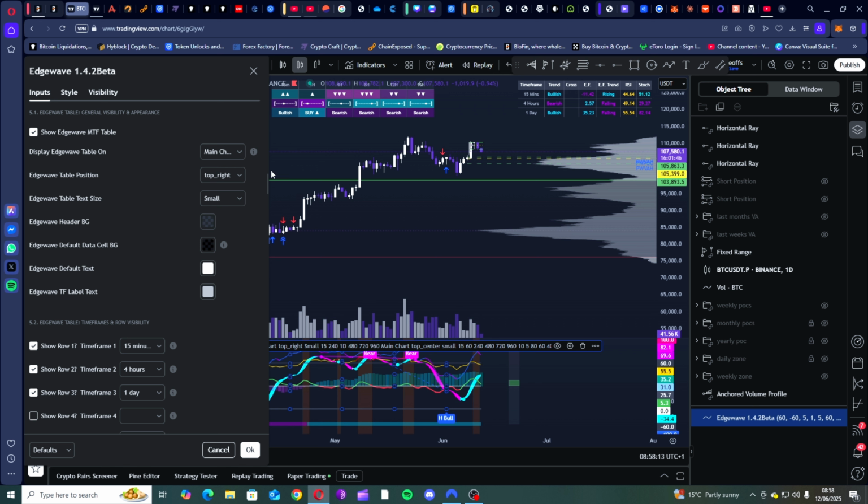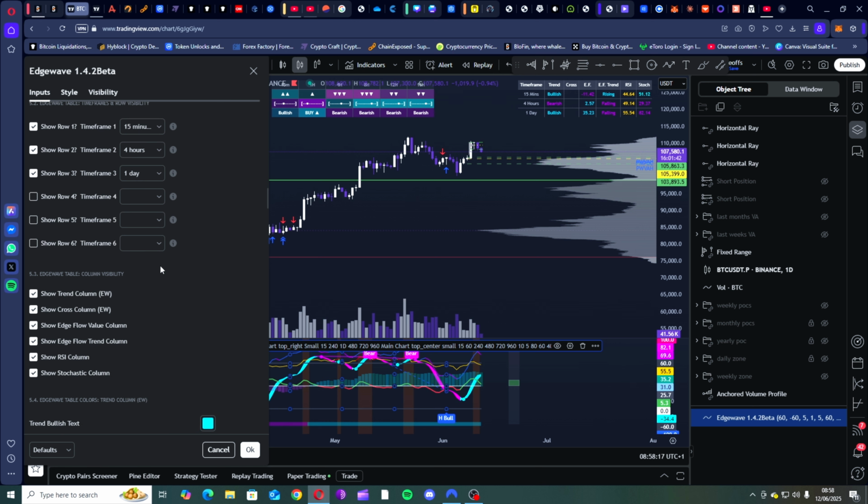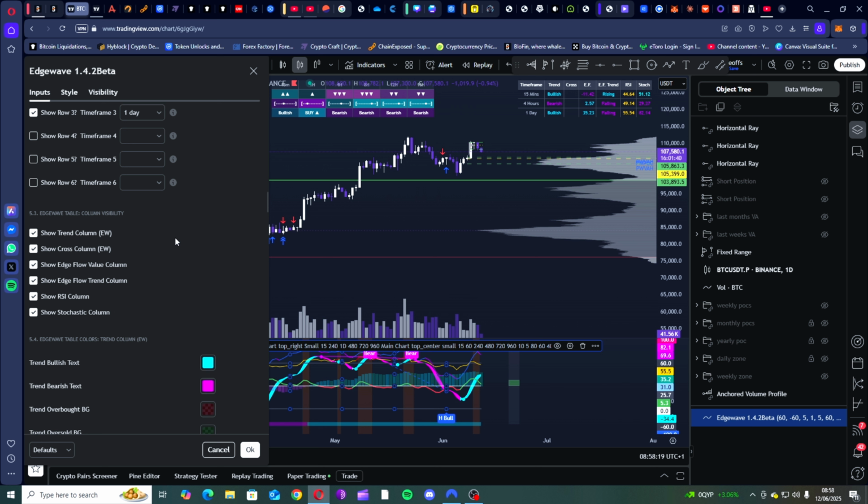Like I say, you can move it if you want. You can pull it down here. You can put it over there. You can put it wherever you want. So that's the time frames. This here is the column visibility. So show the trend. You can take that off, and the column will go away.